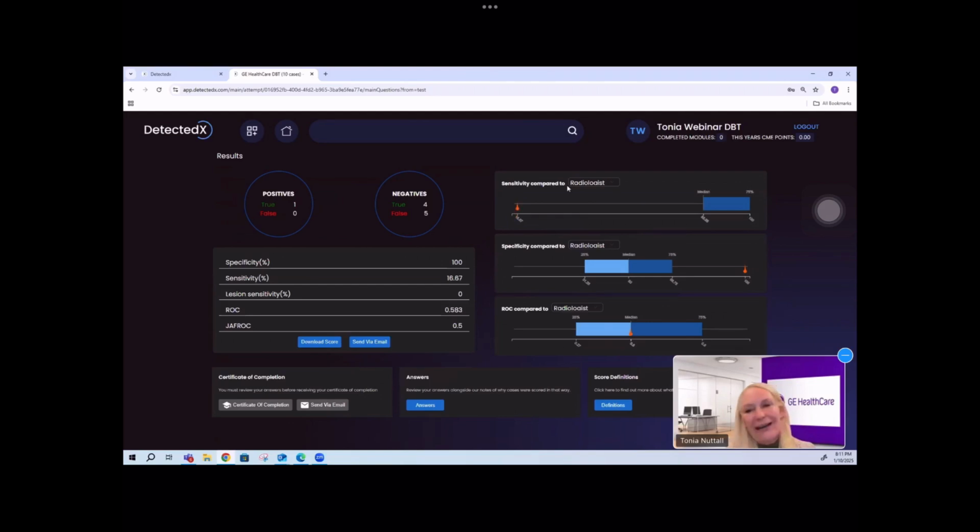Obviously, I should not be a radiologist. You can download your score. You can send it via email to yourself. You can get a certificate of completion.